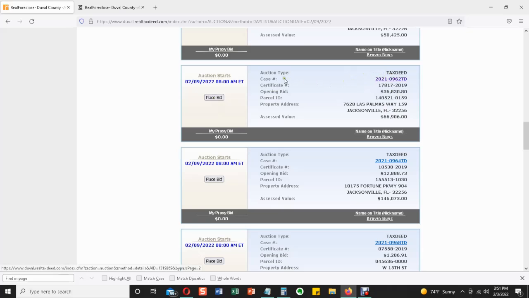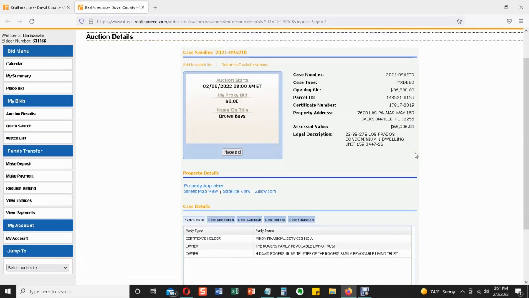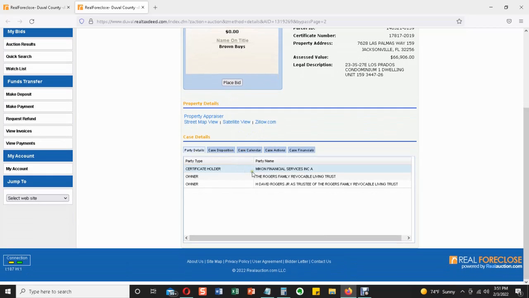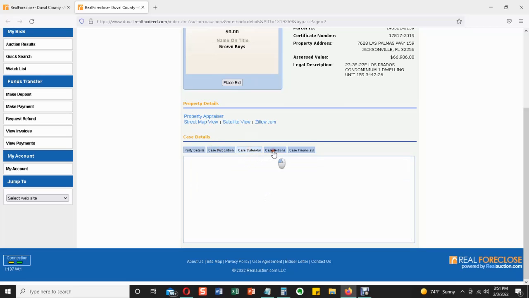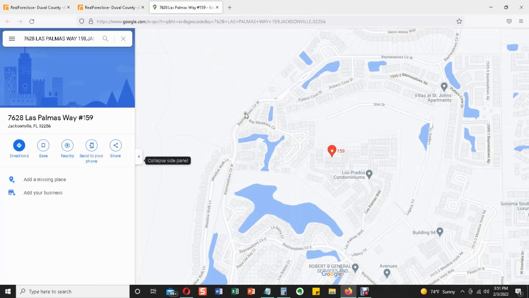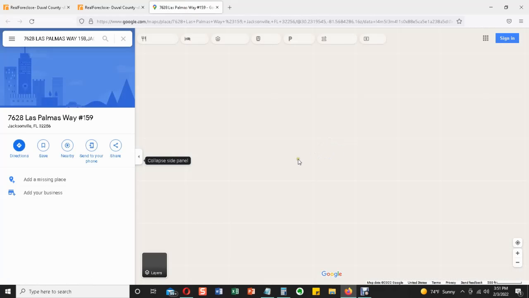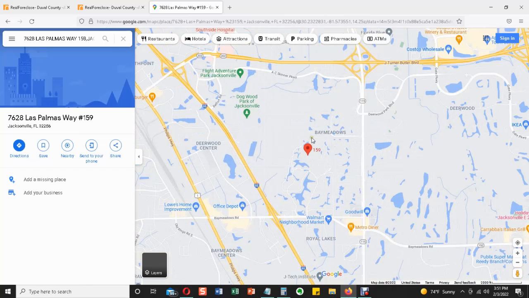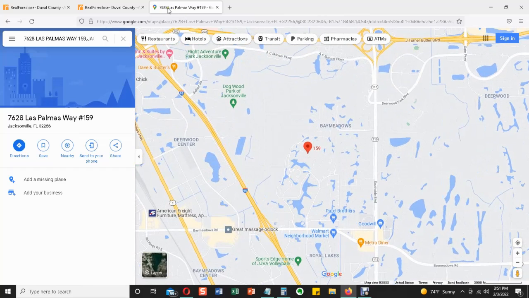You can go to case number, so this is what it looks like when you're on the case number. You can place a bid. Case details, you have the certificate holder who's bringing it to auction, the owner, Revocable Living Trust by David Rogers, case calendar, case actions, case financials, street map view. You can even go to street map view, which it isn't in a condominium, so it's unlikely, but you can actually kind of zoom out and see where it's located in reference to Jacksonville. You can see it's right off of Bay Meadows and 95.